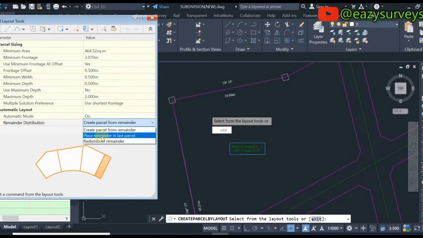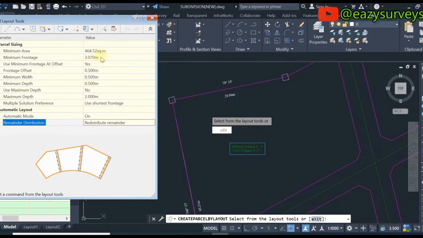Then place remainder in the last parcel. This simply means it is going to add the 0.7 square meters to the 464.52 square meters. That is what the second option means. Then this last option, redistribute remainder. It is going to redistribute the 0.7 remainder to each parcel. The implication of that is that each parcel is going to be more than one plot.